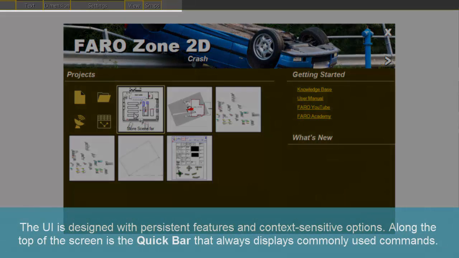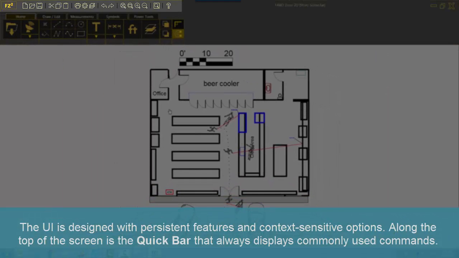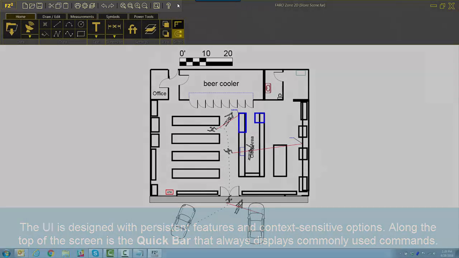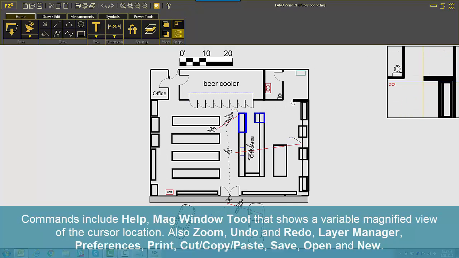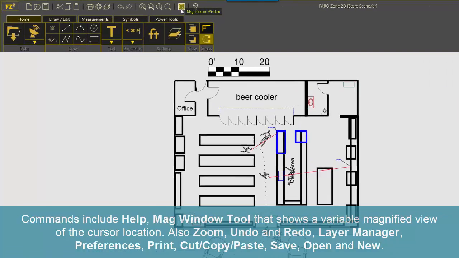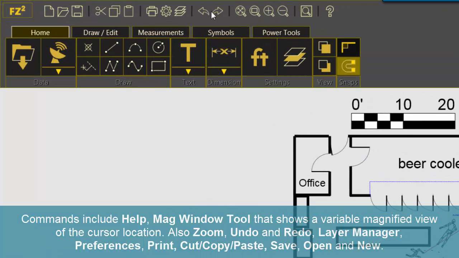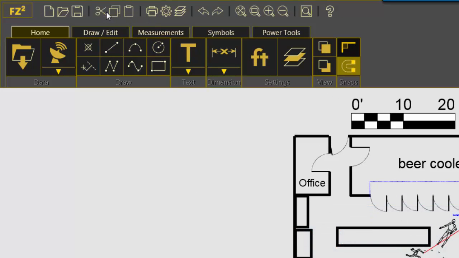The UI is designed with persistent features and context-sensitive options. Along the top of the screen is the quick bar that always displays commonly used commands. Commands include help, mag window tool that shows a variable magnified view of the cursor location, also zoom, undo and redo, layer manager, preferences, print, cut, copy, paste, save, open, and new.